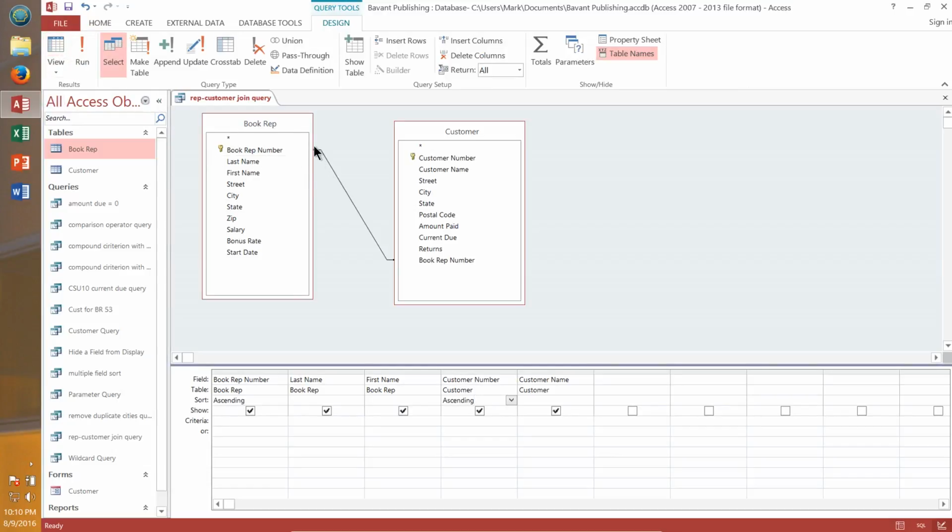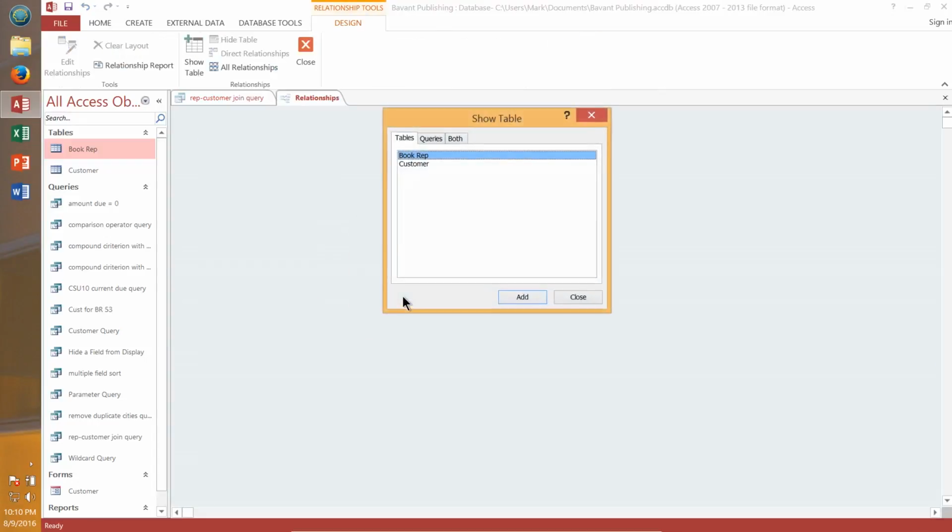If we click the Join link here one time, not twice, just one time, and then right click, we can actually look at the join properties.